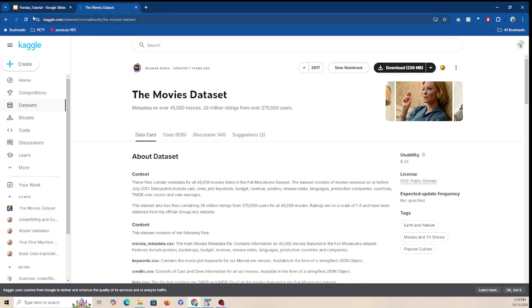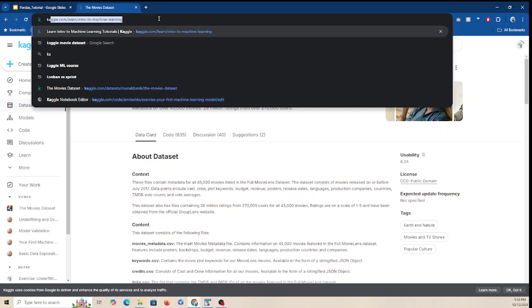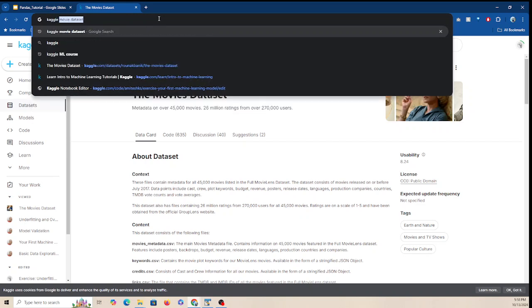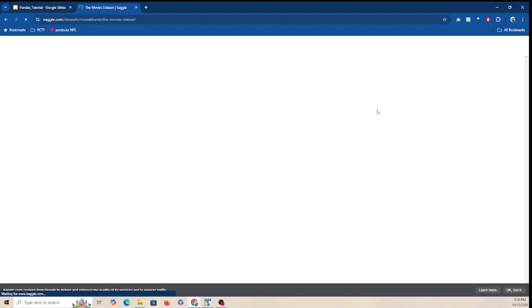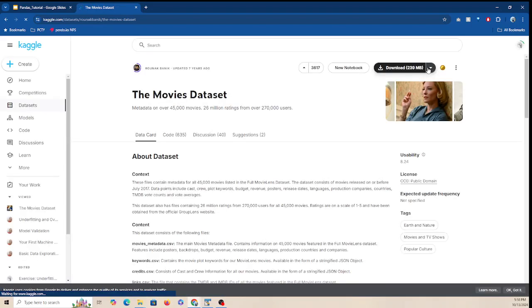How do you come to this? Very simple. You go to Google, say Kaggle movie data set, and this will take you to the movie data set on Kaggle. You will download this file. When you download, this will come as a zip file. You will unzip it to the data file.